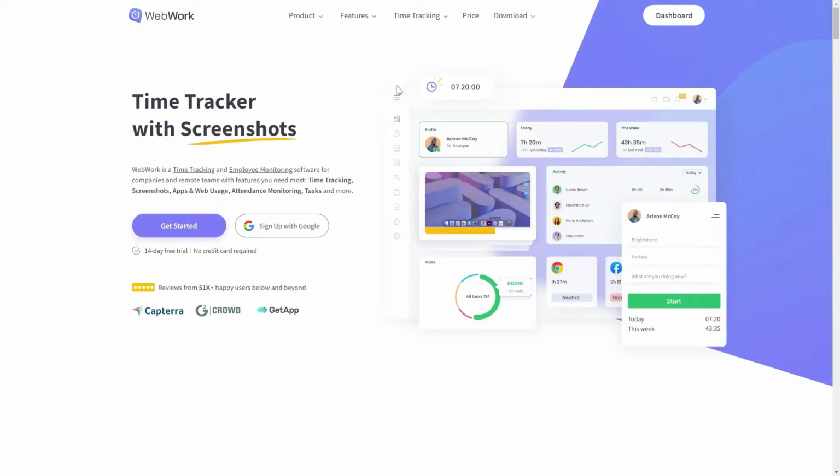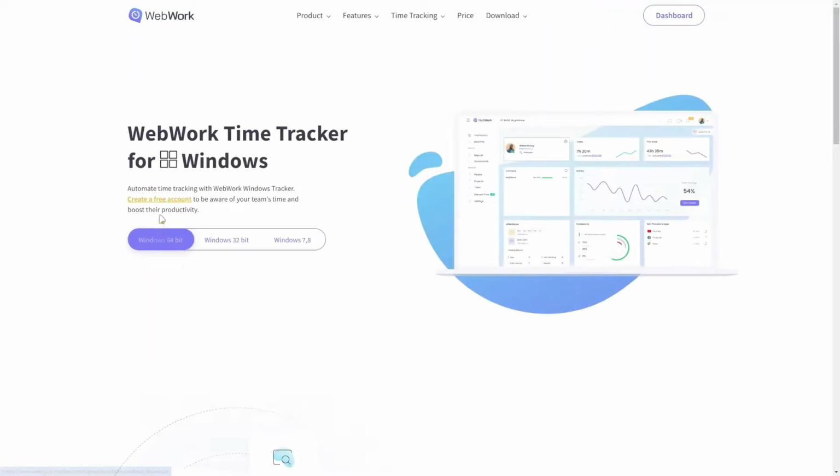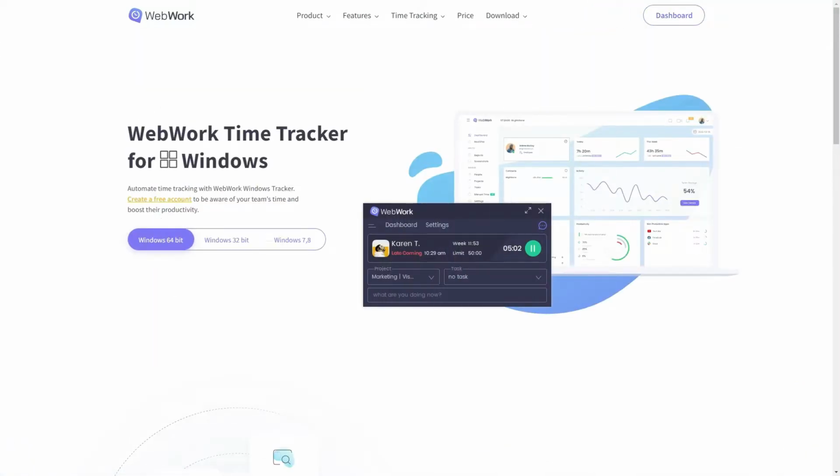Hi everyone, in this short video I'll be showing you WebWork's Desktop Tracker. First you need to download the Desktop Tracker and follow the simple instructions to install it. Now that you have installed the tracker, to be able to track time you need to have a project assigned to you, so before tracking make sure you're assigned to a project.